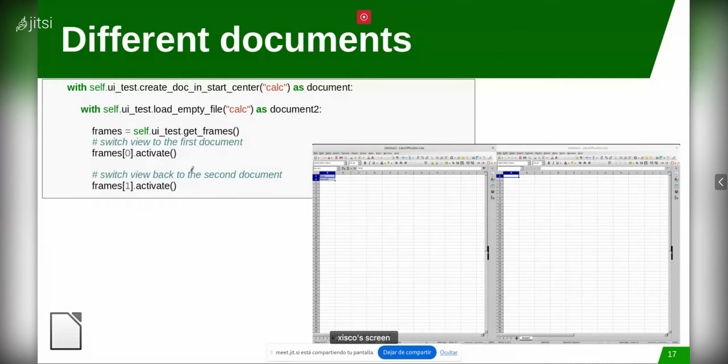This is something that can also be done. We can work with different documents at the same time, and in order to do so, we basically have to use get frames. Depending on which frame we want to work with, we will have to use one or the other.